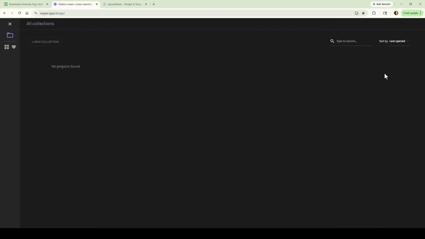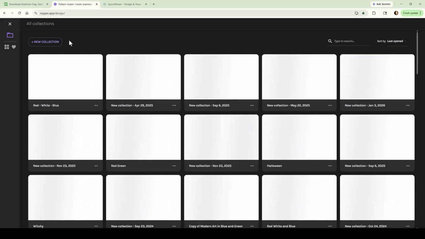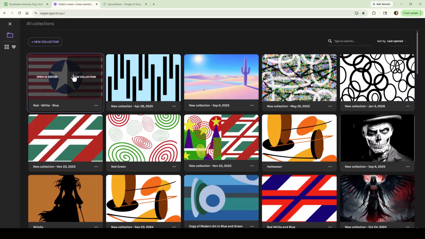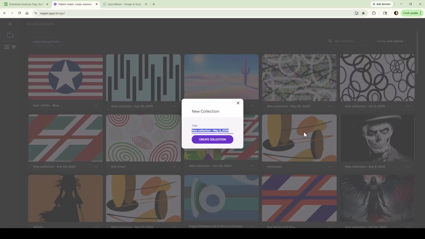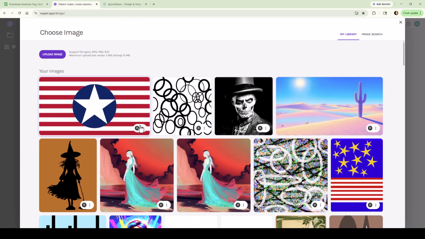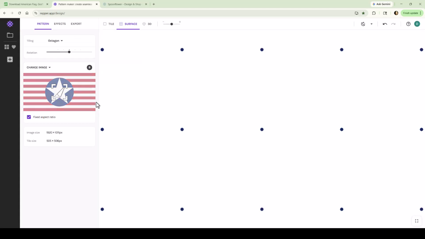So we're going to start the app, and it takes a moment to load. So here's the image I had earlier, but what you want to do is start a new collection and upload. I called that one red, white, and blue, and you can call it whatever you want. Maybe I want to call it 4th of July, and then I create the collection, and then it'll ask me what image I want to use. I uploaded this one earlier, so I can choose that one.